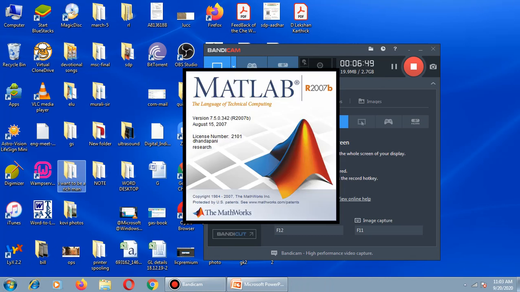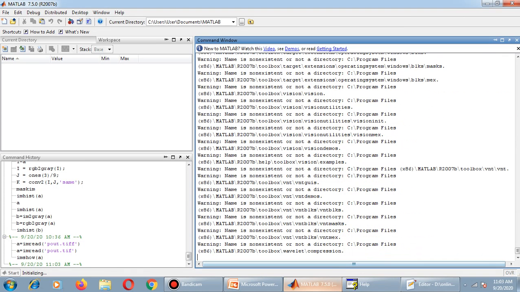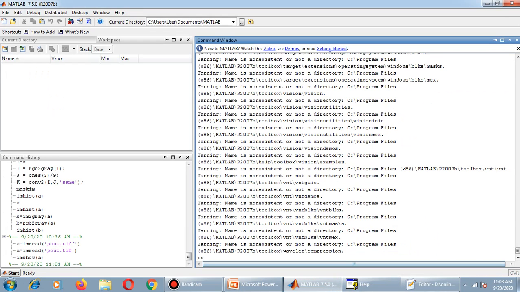Alright, since this is a 2007 version and it takes some time to load, and now yeah, it has come. So I'm going to load a picture. Say for we are using the command imread. So a is a variable. I'm going to read an image, say for example, pout.tif. So TIF is a format.